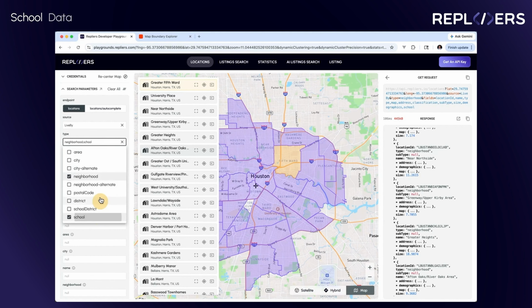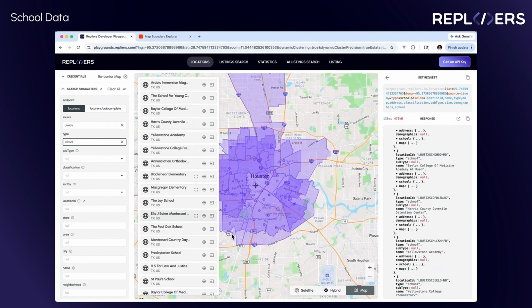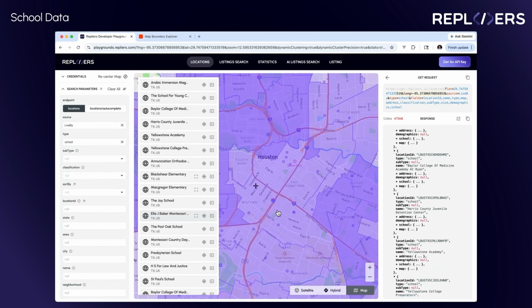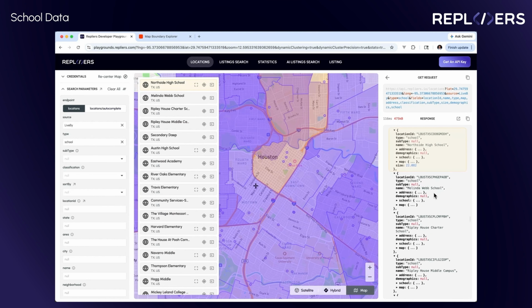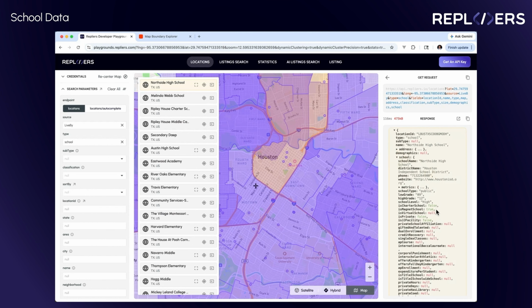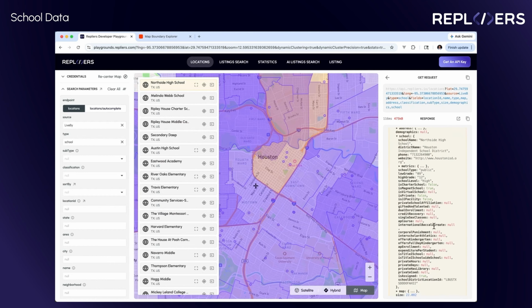And lastly, schools. I'm going to go ahead here and turn on the school layer and I can see the various schools that are available in the city of Houston. If I click on one of these schools, I'm no longer getting demographic data, but I'm getting school insights. It's going to tell me the name of the school, the type of school it is, the grades that it offers, and its performance against other schools, different types of insights that I can use and display for my users.